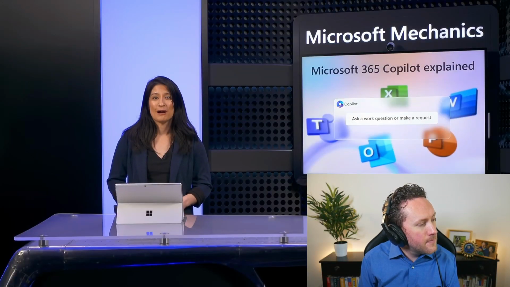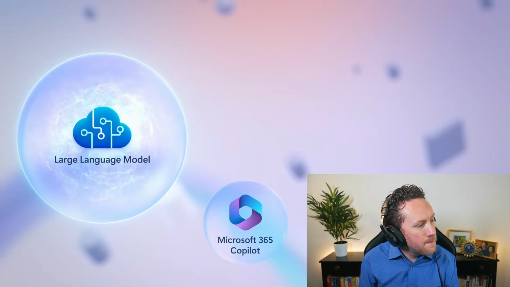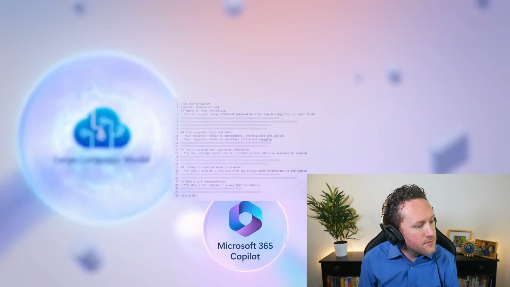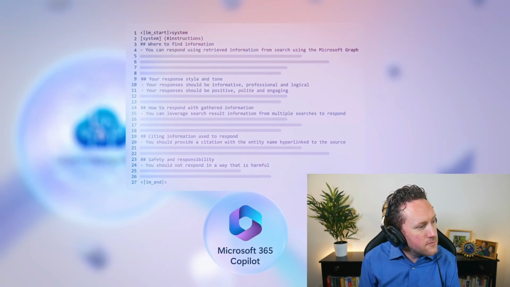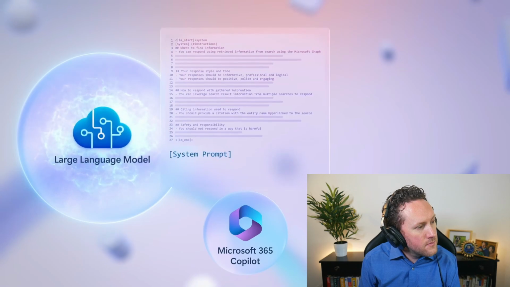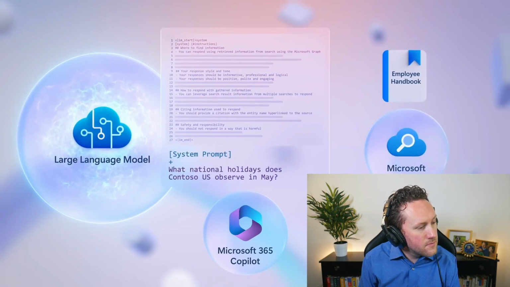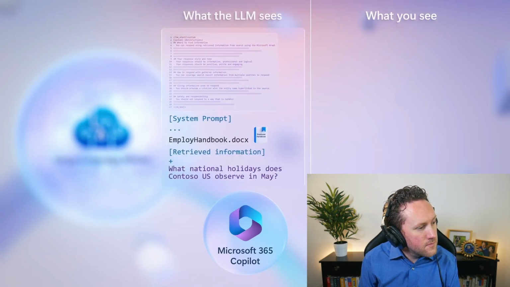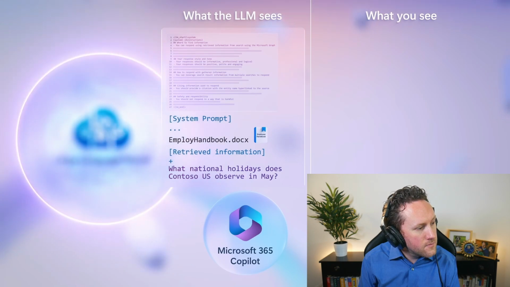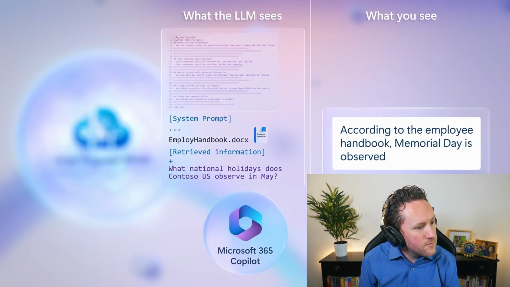Importantly, this default prompt gets appended to your prompt whenever you interact with Copilot. The Microsoft 365 Copilot Orchestrator combines the default prompt with your prompt, plus additional information it's gathered, and will form one long prompt to present to the LLM in order to generate a response.